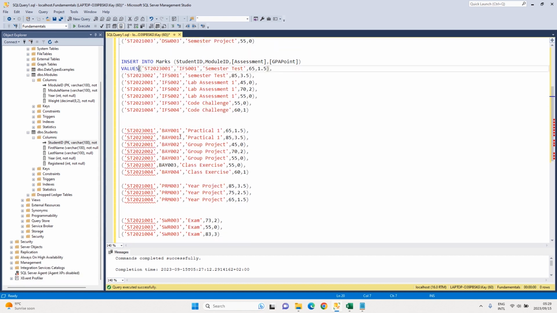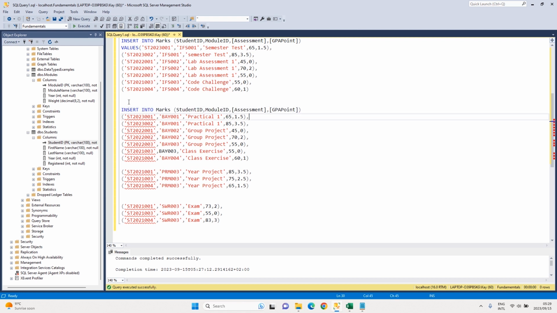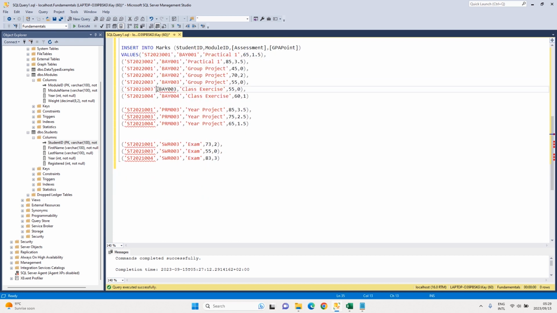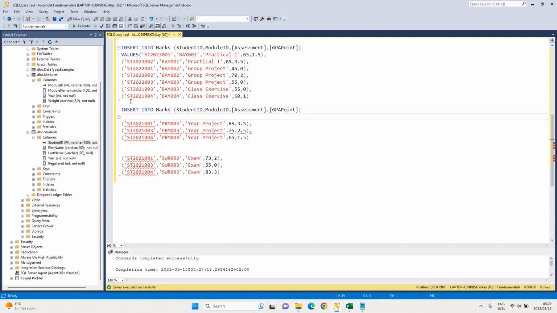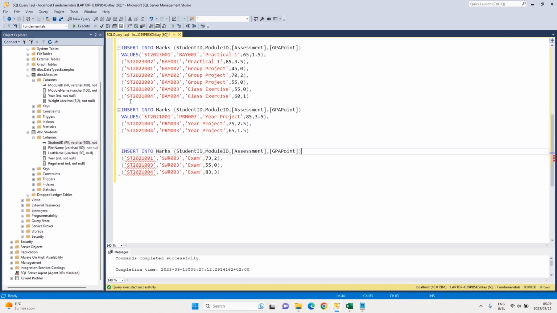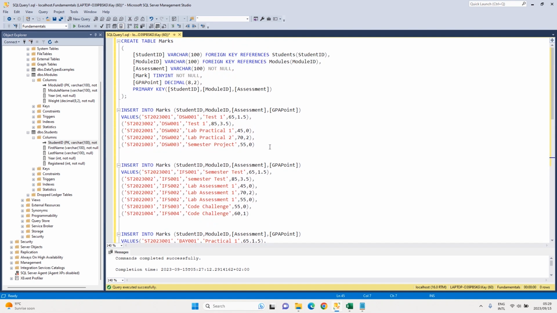So values, same as here. Set values there. We missed our single quotes there. Quickly fix that. We'll do the same here and just say values, and the same as well here. Values. So we're done. So I'm going to insert the first group here.